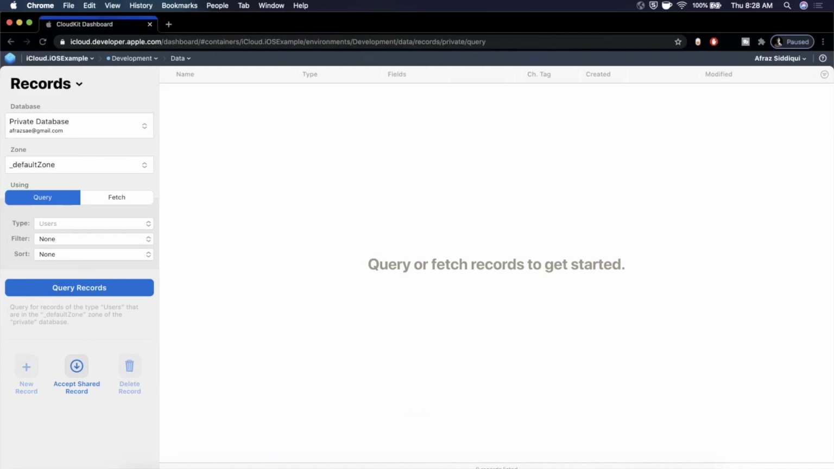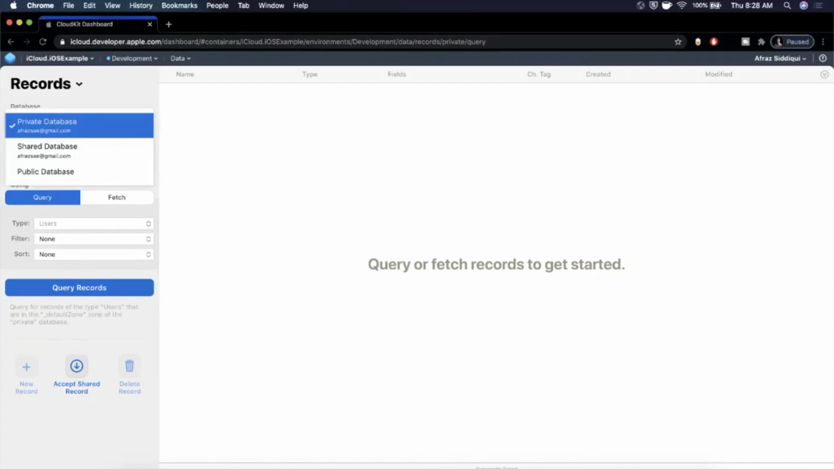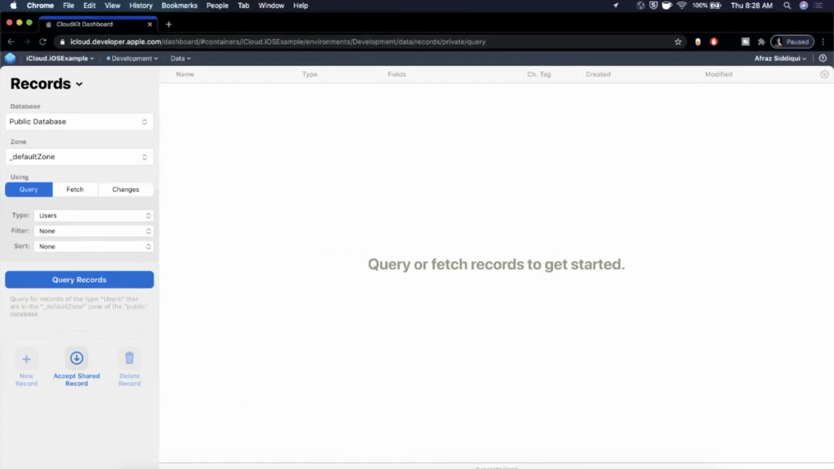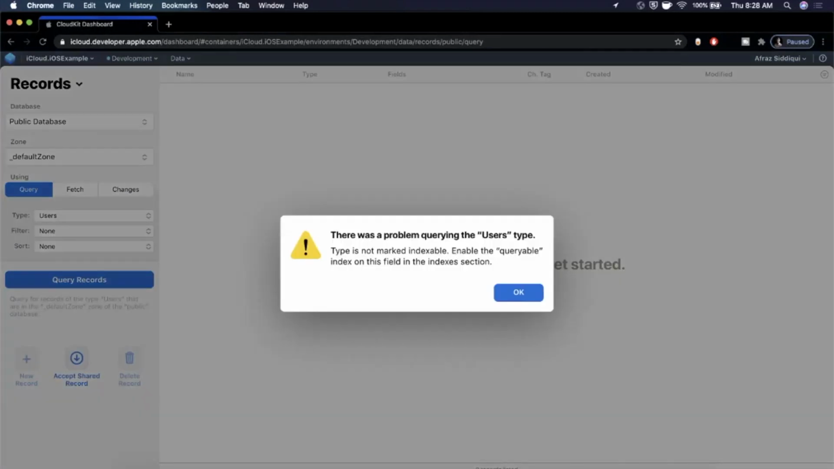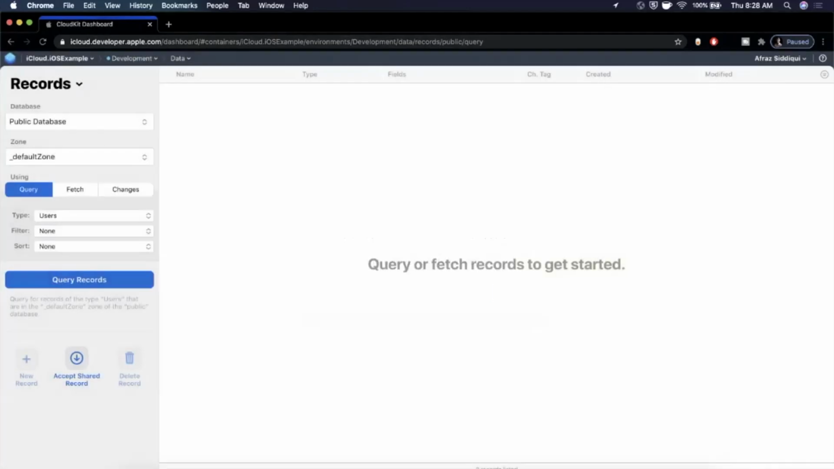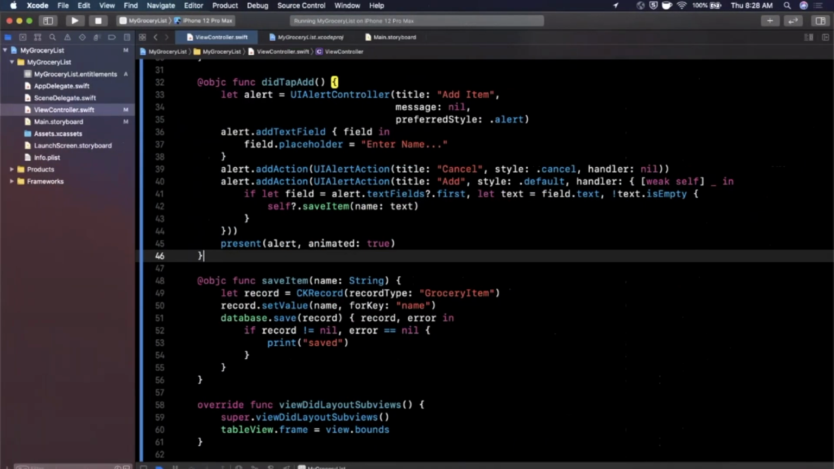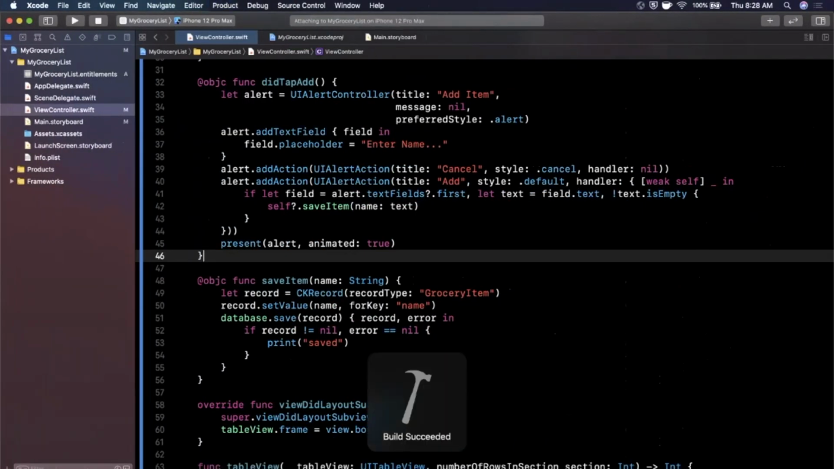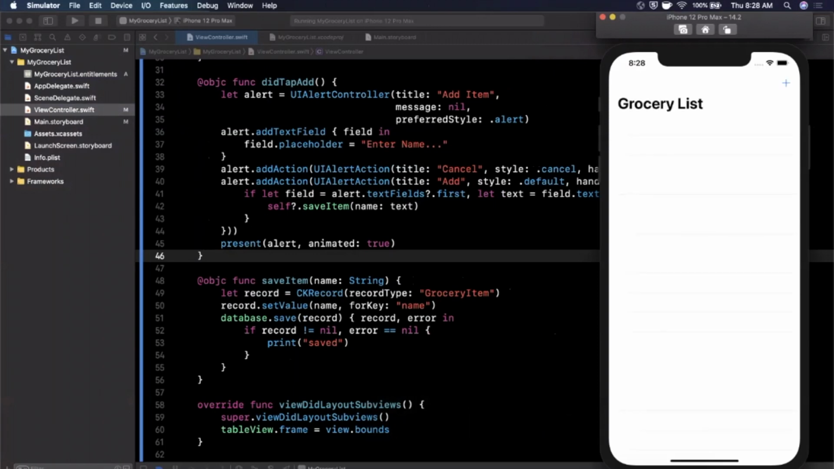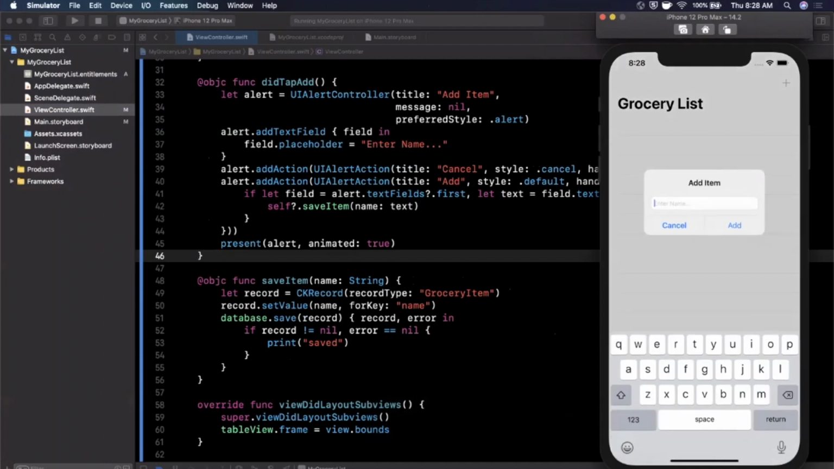You'll notice that on the left-hand side, if we come to our dashboard, right now it's on the private database for my logged-in user. We're going to switch to public here. And right now, if I hit query, you'll see a warning that we don't have any records, which makes sense because we haven't saved anything yet. So once we go ahead and save something, we should first see in the print down here "saved" get called in the console, and then we should be able to refresh our console in the browser.